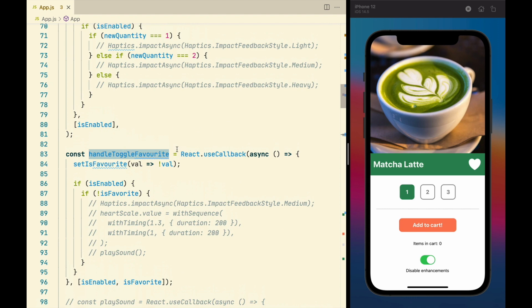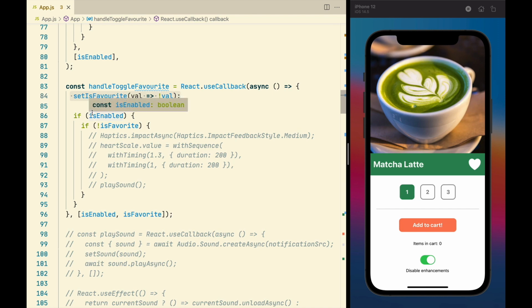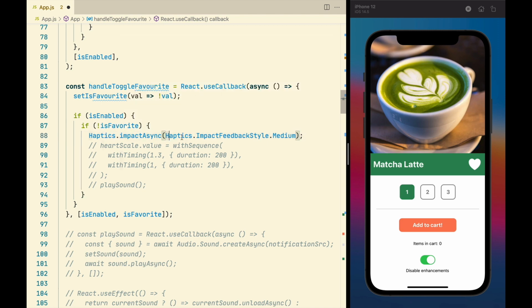And here it is. Okay, so we've got use callback that says the favorite, and if it's not already your favorite, let's do this. So we call haptics impact async, and here you can choose the strength of the vibration. So you can have a light, medium, or a heavy vibration. Now, another place we could use it is obviously the add to cart button, especially because this is an asynchronous request. So when you add to cart, we have a little bit of a delay until the cart is ready.